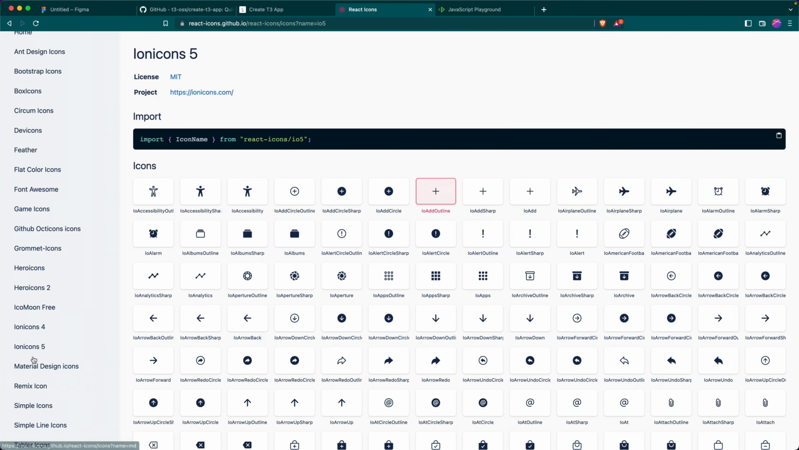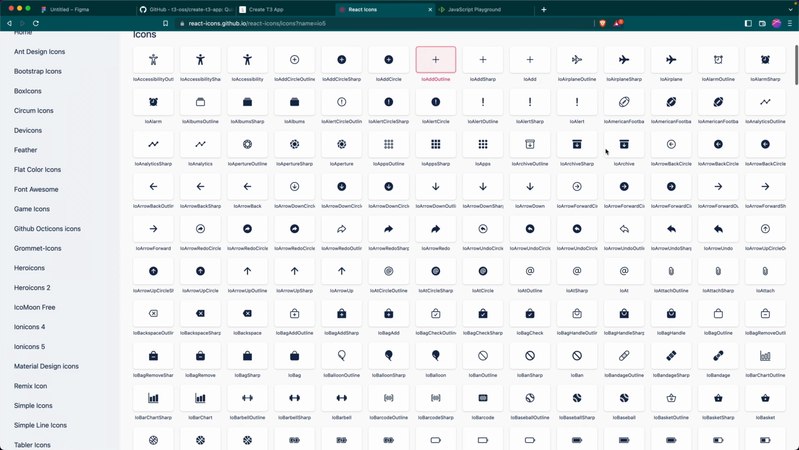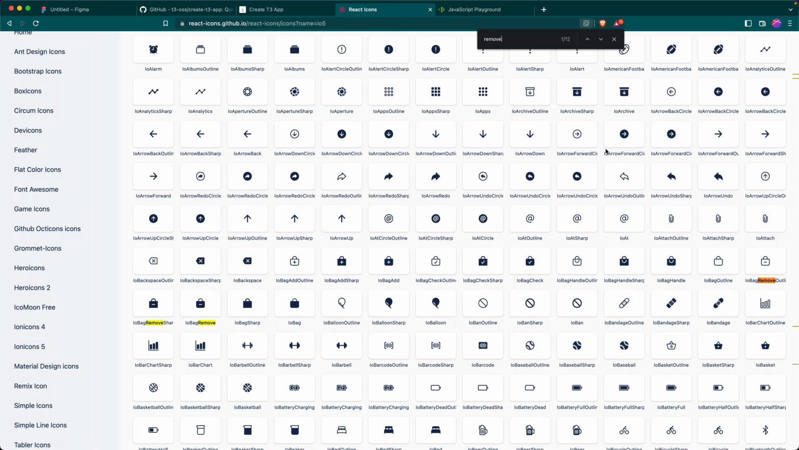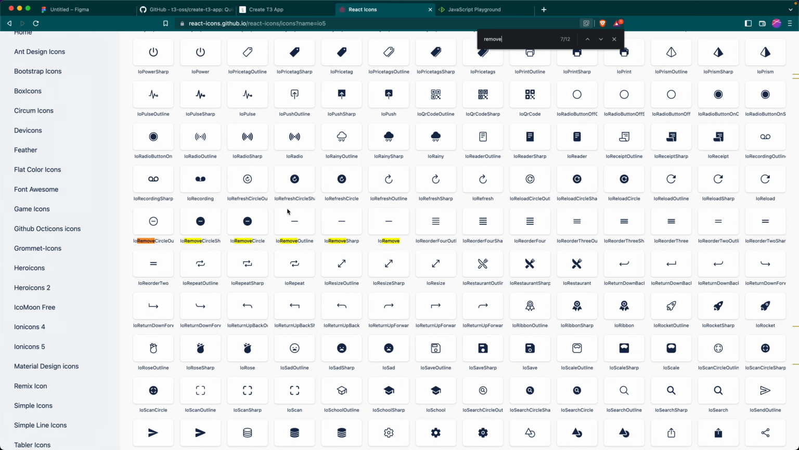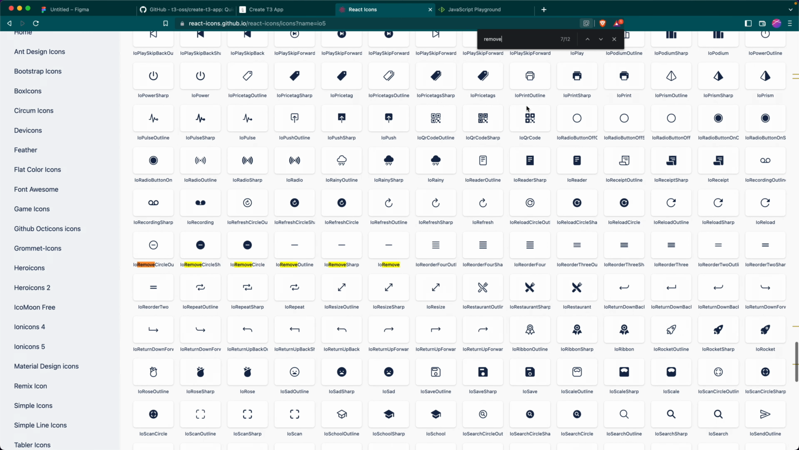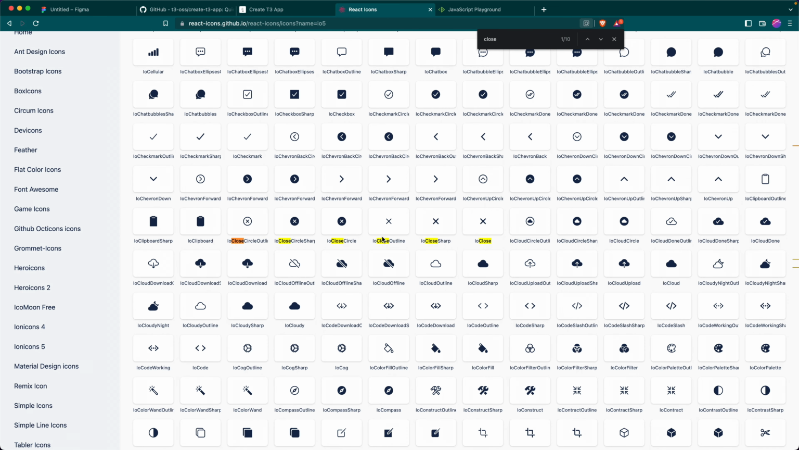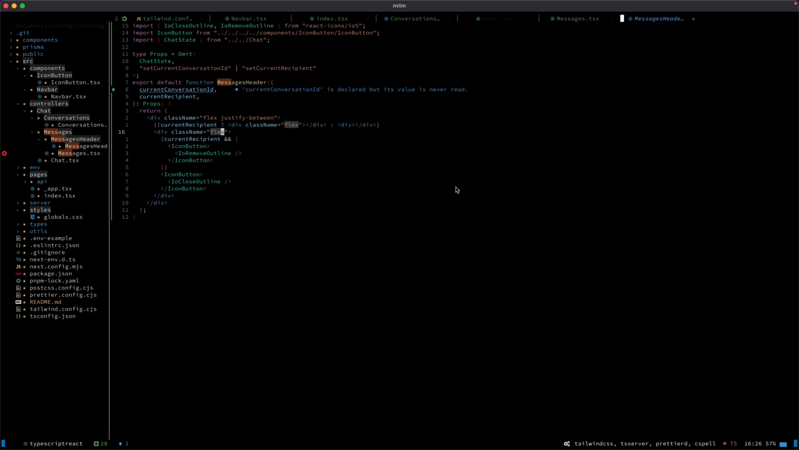So I always use Ion a lot, so I kind of know a lot of these by heart. But let's just make sure that that one was the remove, the minimize. Okay, yeah, so we have the IO remove, and I believe it's close for close. Yeah, okay, we're good.